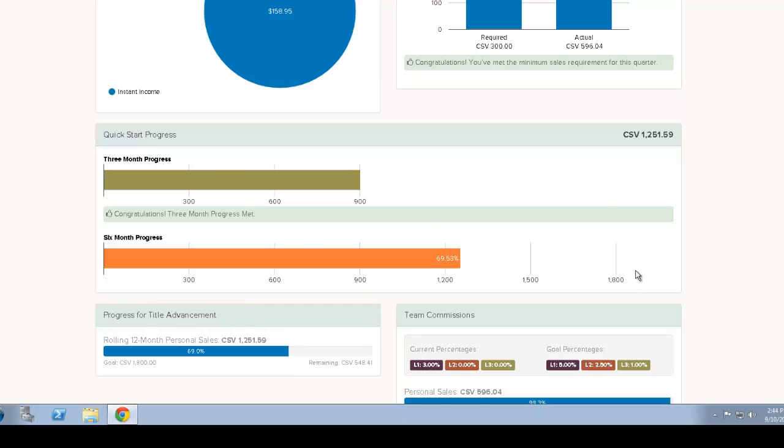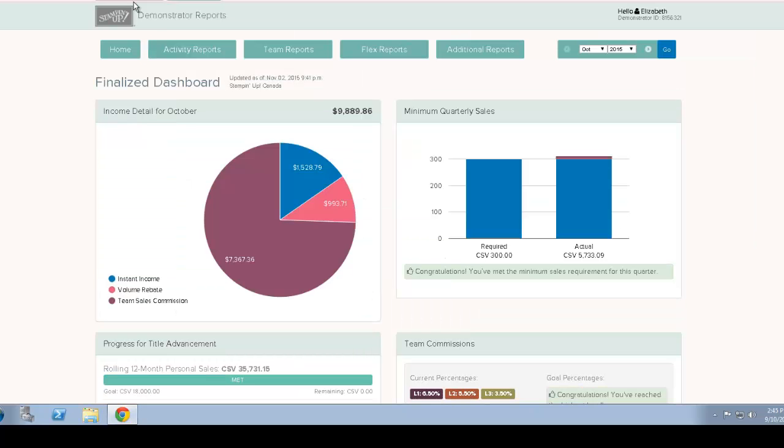Remember, this is just meant as a high-level overview of how things are going in your business in the current month. You'll be able to see detailed statistics with other reports by clicking on these buttons across the top. We have videos covering many of these reports. Be sure to check them out.